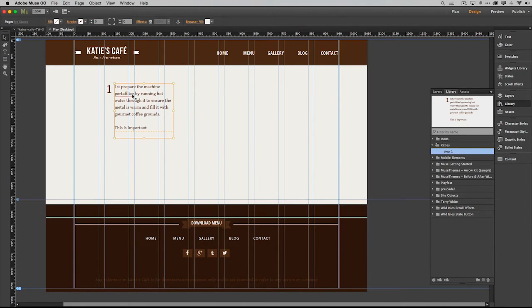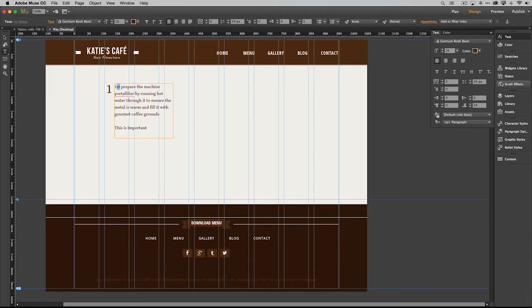And now that I'm in Muse in the February update, I can take advantage of some new features. First and foremost, it says prepare the machine. Well, I would love that to be first and not one ST. So let's go ahead and highlight the ST, go to our text panel, and you guessed it, we have uppercase, lowercase, superscript, and subscript. When I choose superscript, it will do the right thing and work accordingly across browsers. It's actually applying the right styling behind the scenes to make that work. And of course, I could do subscript if I needed to. I can toggle those on and off as needed.